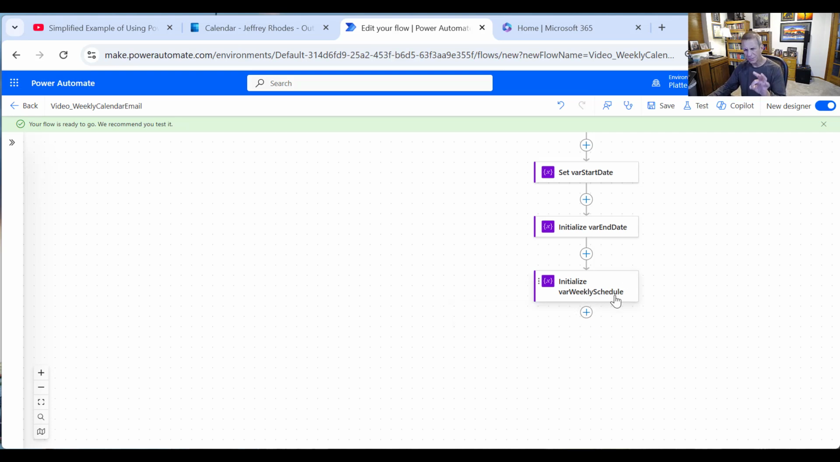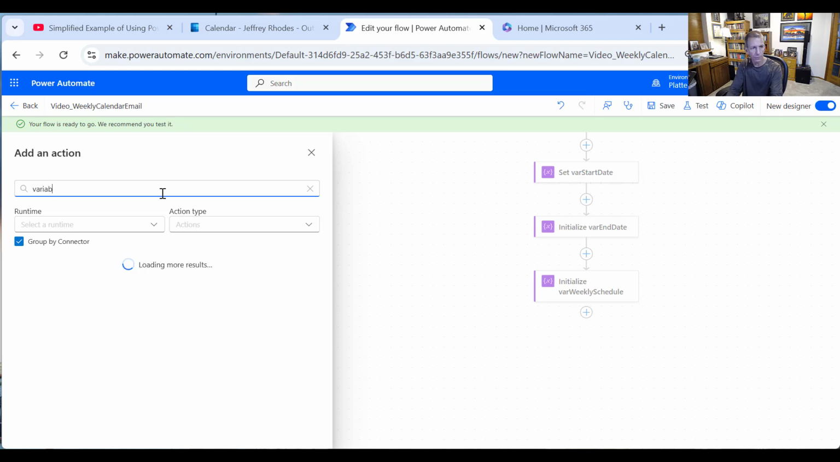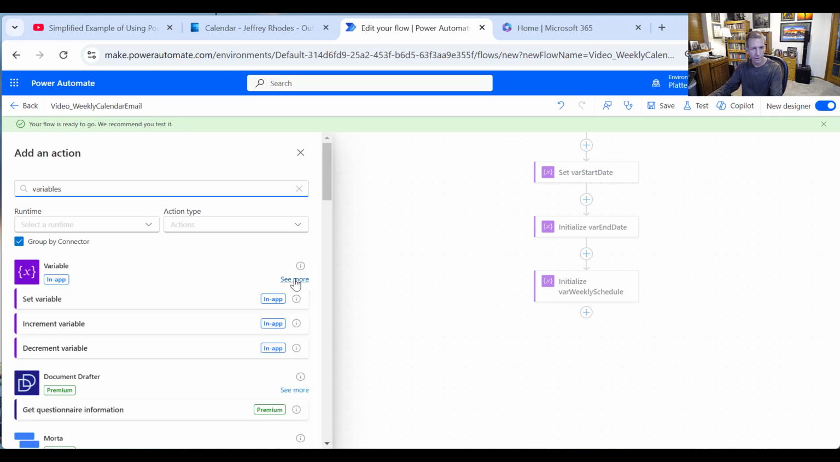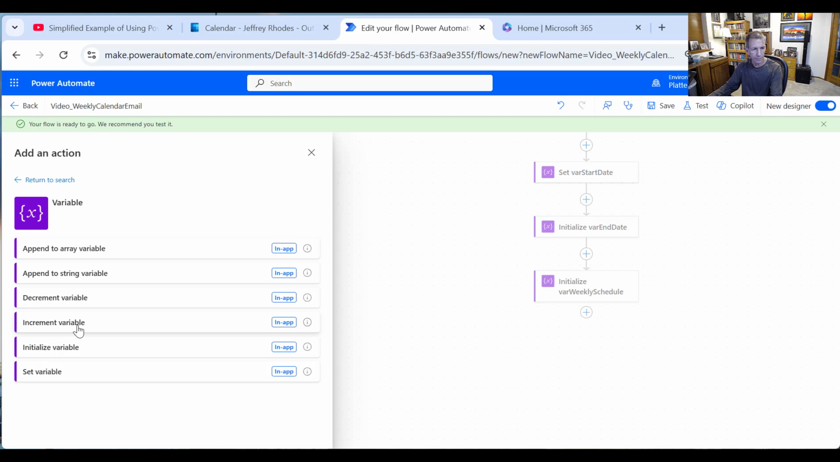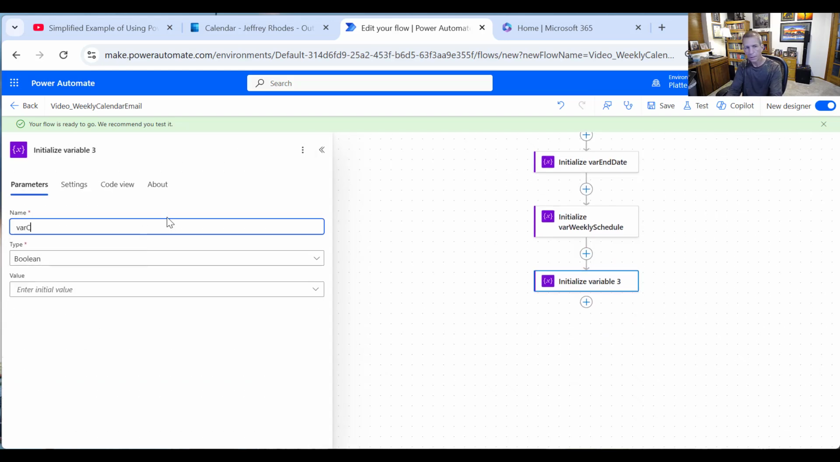Now this is where initially I ran into some problems with getting the calendar ones right and getting the dates correct. So I end up having to put a couple variables in there as well. So let's go ahead and put those in, and I'll explain what they're doing. So this one I'm going to call var calendar start date time. We'll copy that.